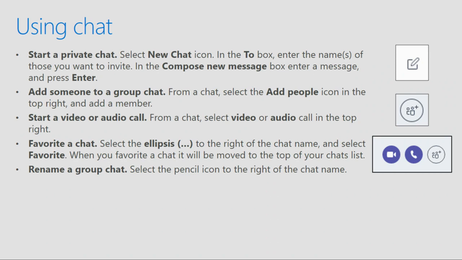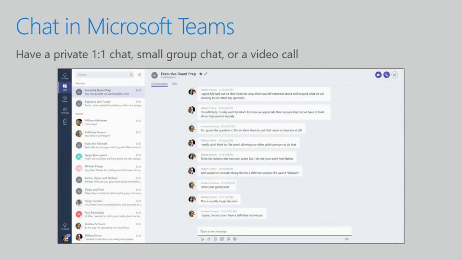If you want to favorite a chat and come back to it later, use the ellipses to the right of the chat name and select it and add it to your favorites. With chats of 3 or more people, you can actually rename this group chat. For example, you maybe will call it after a project or whatever you're talking about. And you'll use the little pencil icon to the right of the chat to do that. So you can have a private one-on-one chat in Teams, a group chat, or a video call. And this is what the interface looks like here.